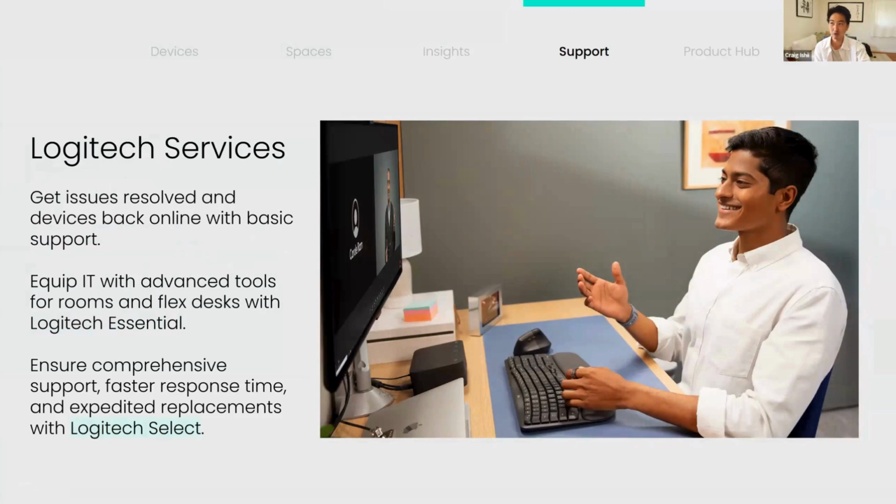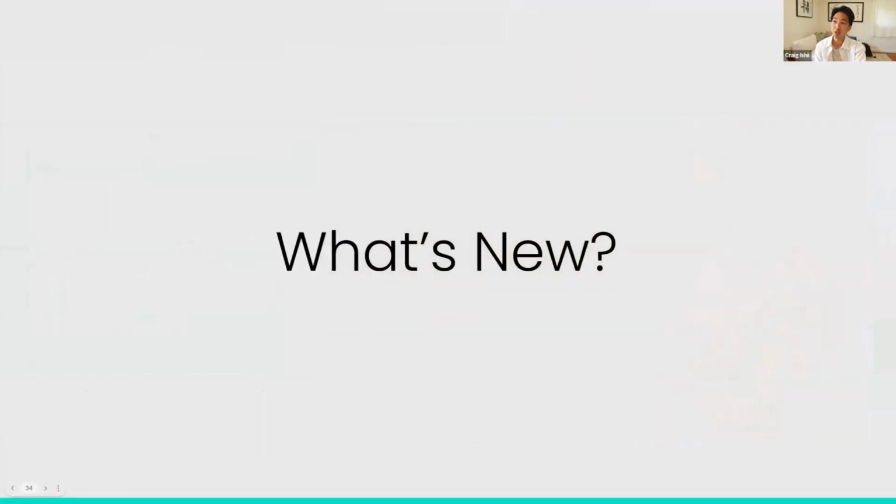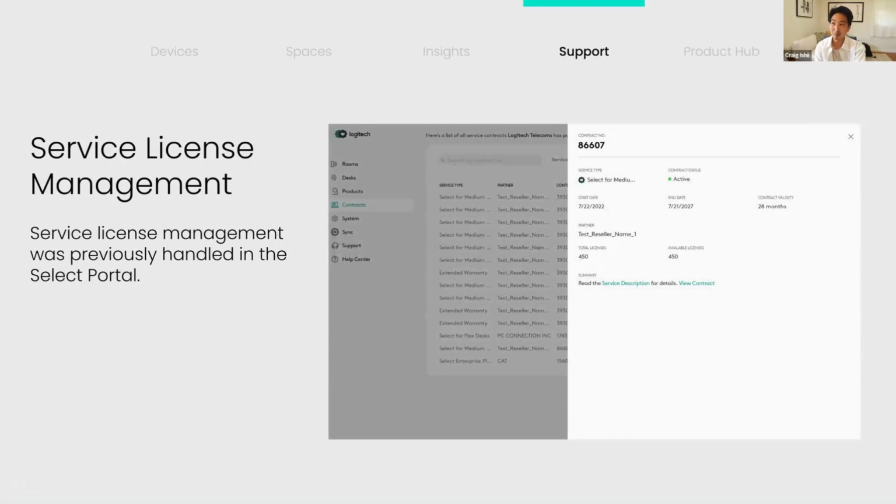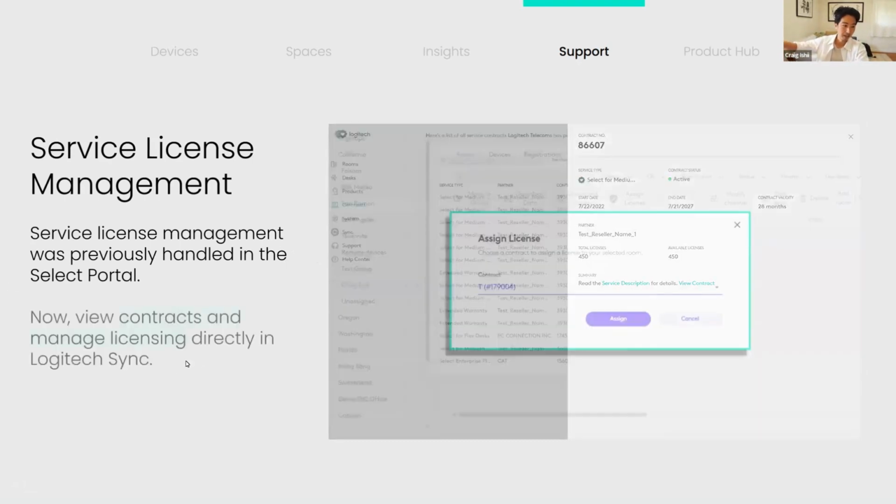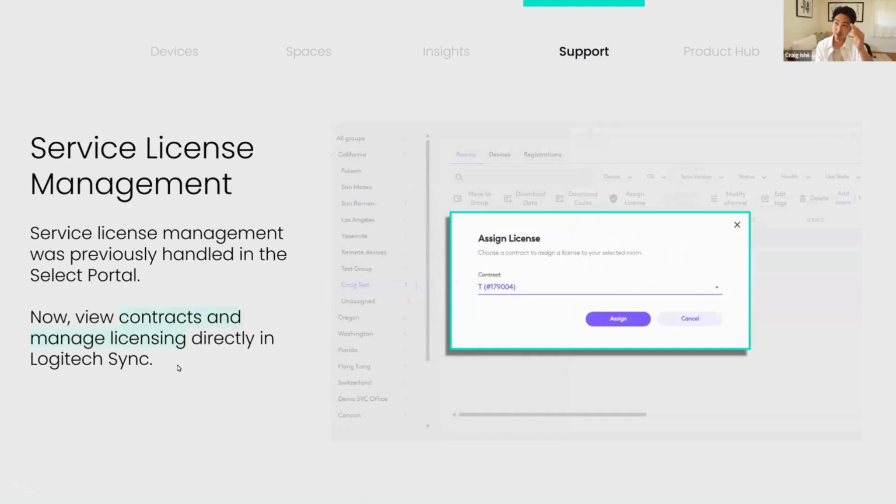Again, I'm sure most folks are familiar with this. But what is new? We have had a big project that we've been working on for some time. We have made a big deal out of it because it is a big deal. The first part is that we now have the ability to do license management on your contracts through Sync. Before, you had to do that through a separate Select portal. But now, directly within Sync, you can view your contracts. We're going to take a look at that in a second. You can even rename them, and you can assign the licensing directly in Sync.